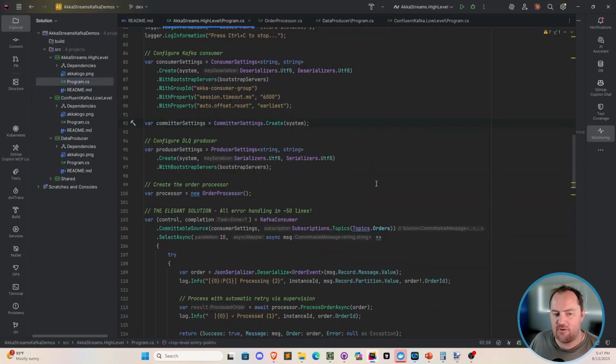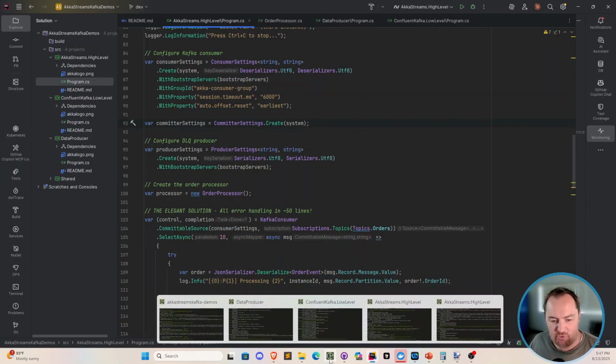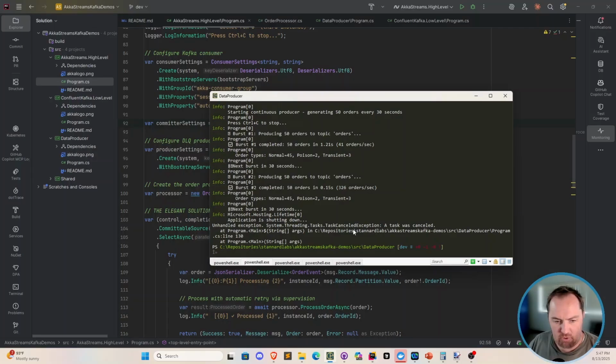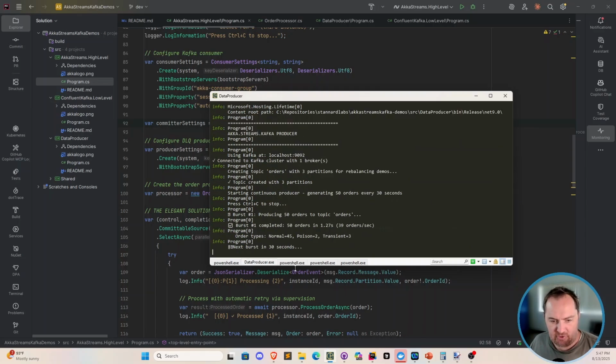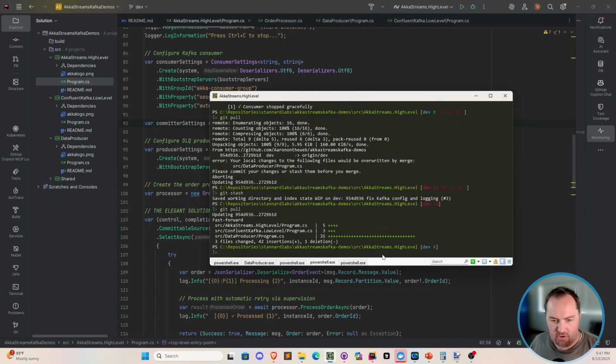The Akka.Streams.Kafka code is totally unchanged. This was just a configuration issue we needed to solve on the producer. So let me go down here. We'll go ahead and start the producer back up. And that should go ahead and confirm that we have, let's see, there we go, topic created with 3 partitions, great. Let me go over here to our high-level client, and I'll scroll down real quick, dotnet run, -c release.